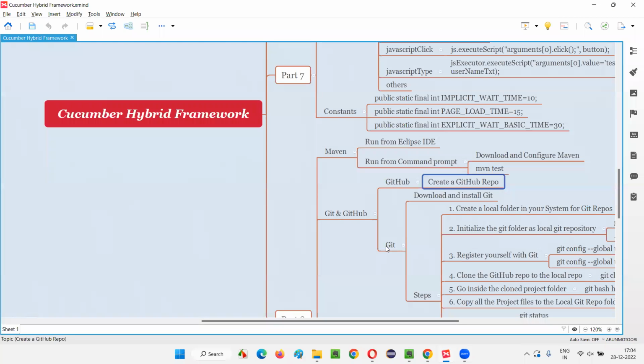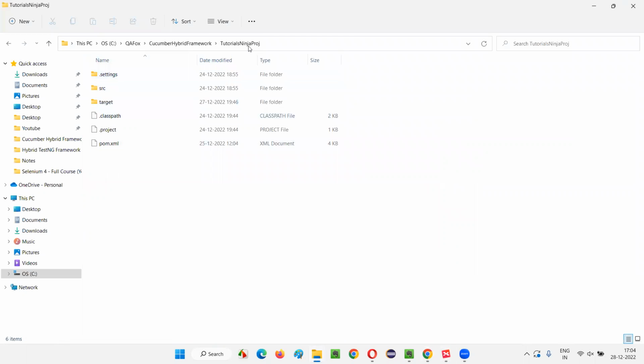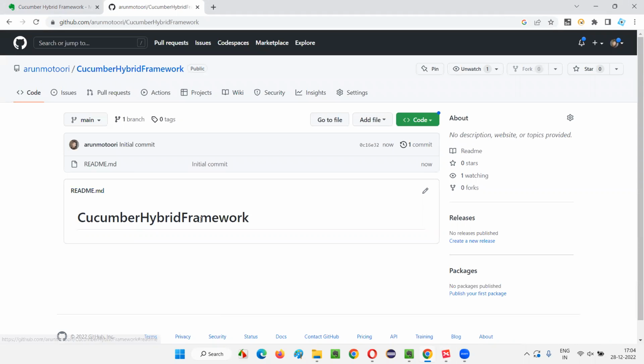Once I have created a repository, then I have to go for Git, guys. At this moment, you see only the readme file is there. The project code is not available here. All the project code is in my local machine. In my machine, this project code is available, but here it's not there. Only the readme file is there.